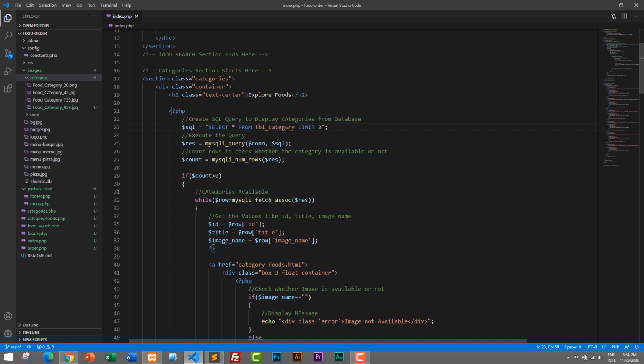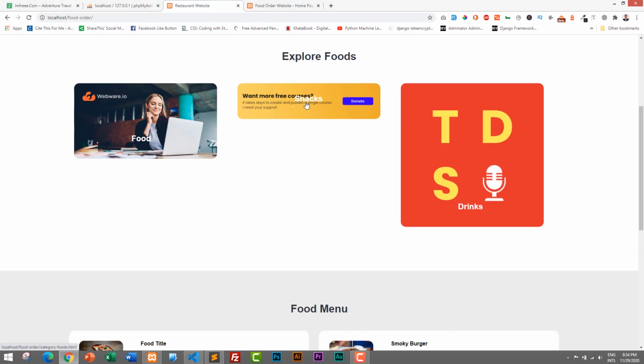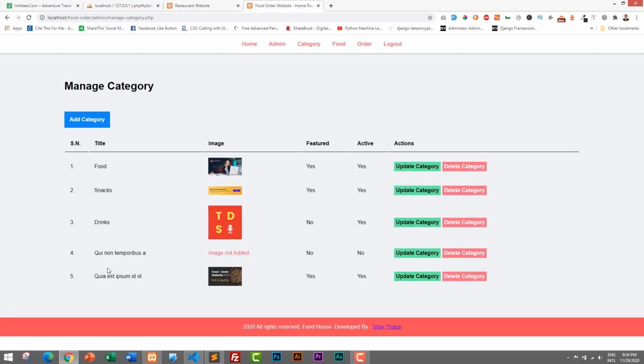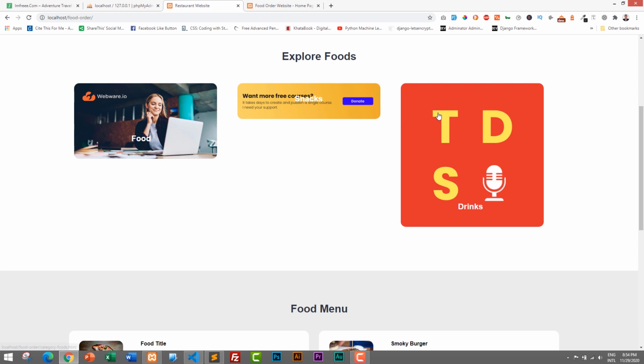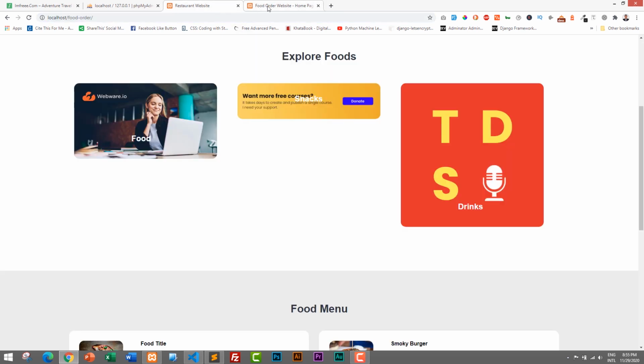So let's save it, go back to the browser, and let's refresh. And here now you can see only 3 categories. Though we have 5 categories, we are only seeing 3 categories. And if we go here, we have added featured as well as active, and we also need to filter our categories with this.